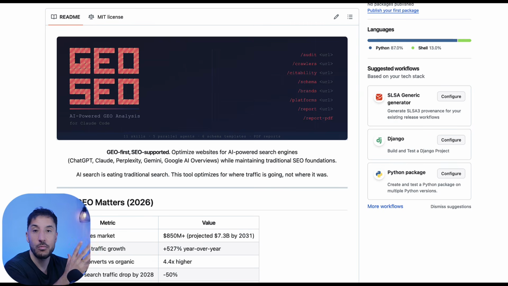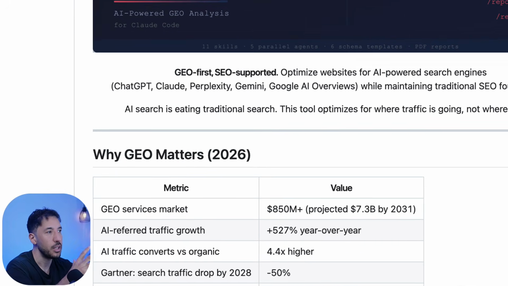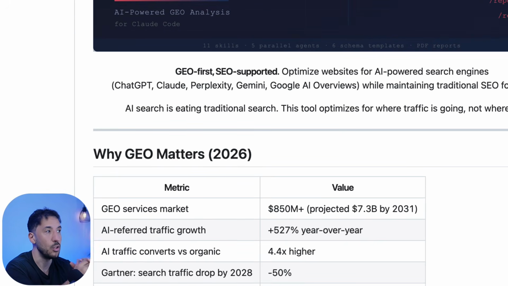Now, the reason I'm so excited about this particular tool is because GEO is brand new. This market is projected to grow to $7 billion in the next couple of years. AI search traffic has grown over 500% year over year. And it makes sense, because ChatGPT, Gemini, and everything have become so popular that a lot of people actually search on ChatGPTs of the world rather than Google. Yet only about 23% of marketers are even thinking about this. This space is so new that we're just in the beginning stages.